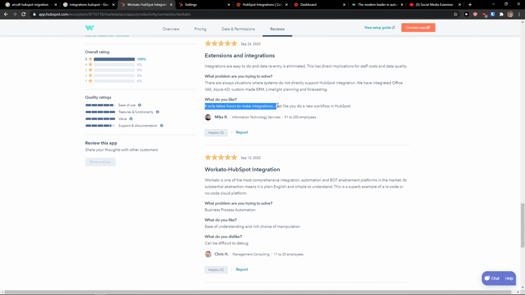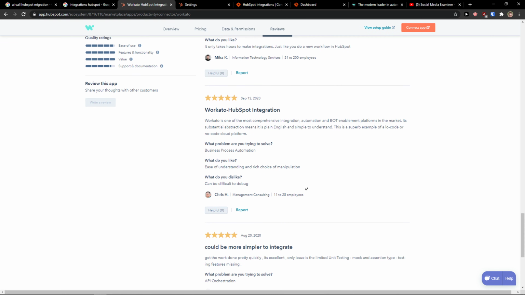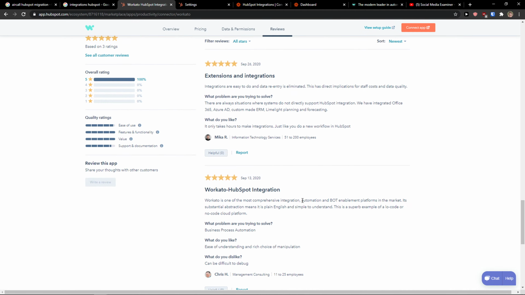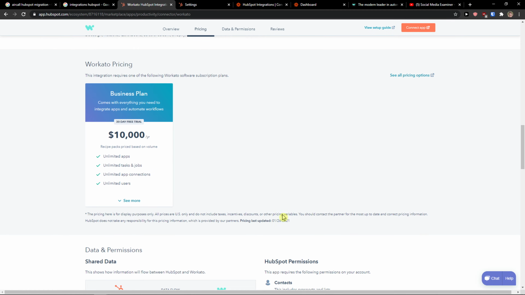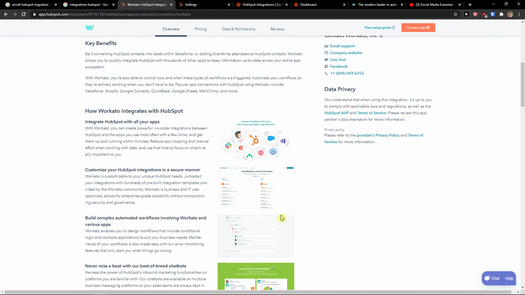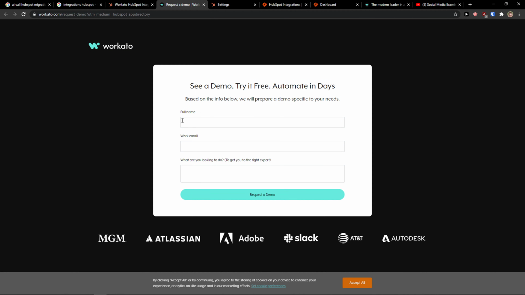It only takes hours to make integrations, just like you do a new workflow in Hubspot. So you see that people are satisfied with it. Now, what you want to do is to simply connect the application, and this is pretty much how you do it.